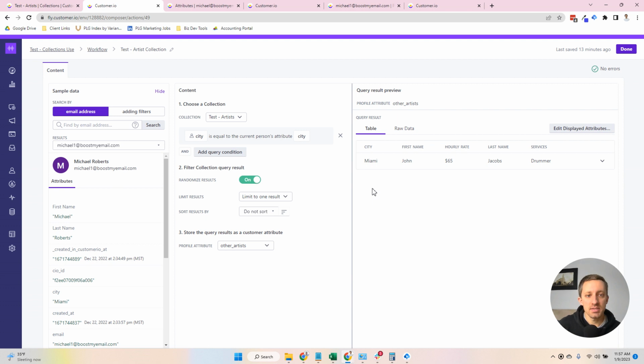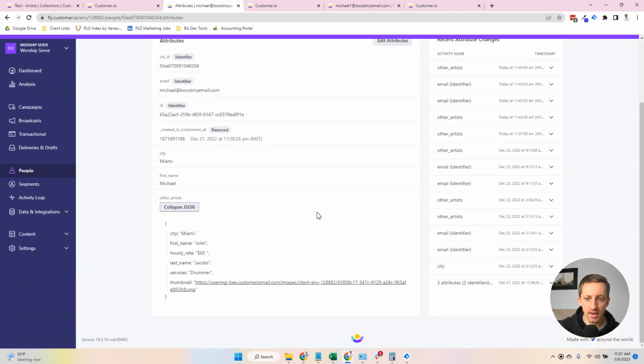What happens then is the data from that collection has to be stored on a profile attribute. So we pick that here and I put it in as other artists. And if we look at it, it stores it as a JSON output and all the values are there. So now that it's in this attribute, I can reference it in messaging. So let's pull up a message.